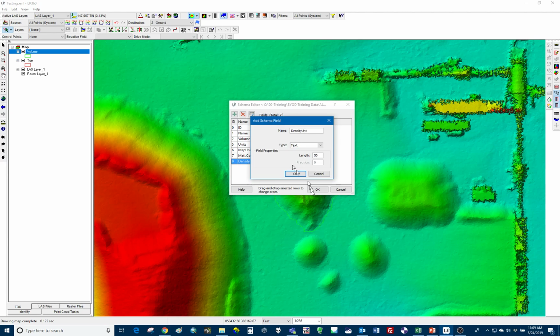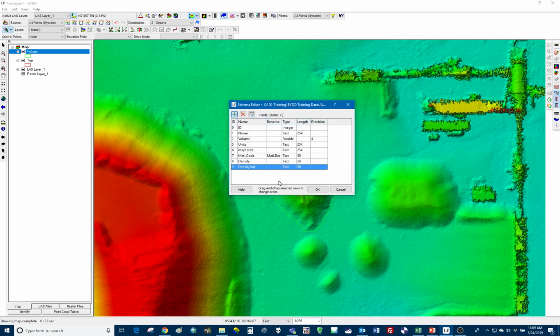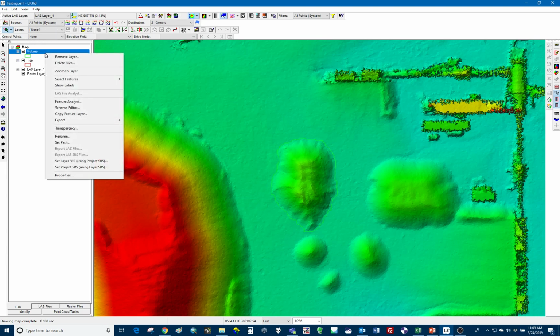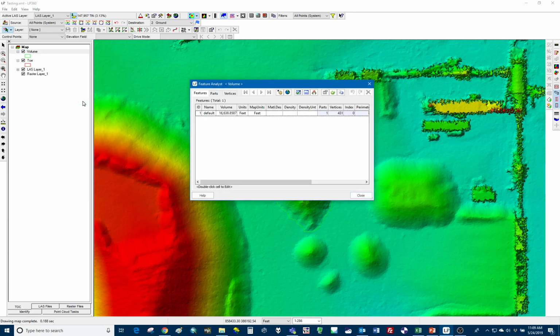And just to mention before I get out of this, there's different types that you can use here too. So if it's just a number that you're adding, you just want it to be an integer, you can choose that here. So click OK. Alright, let's go ahead and click OK here. Now let's right click on volume up here and go to Feature Analyst.